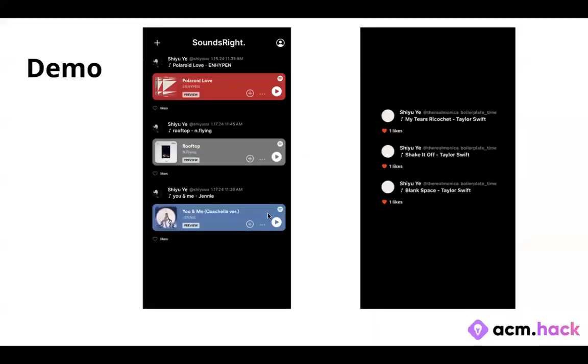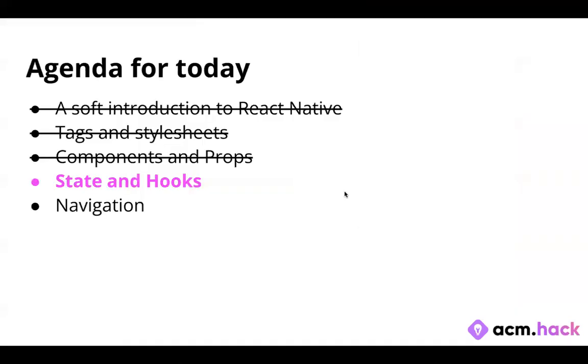All right, so that is the demo. And now Max will go into state and hooks.